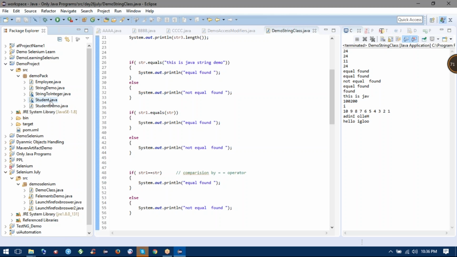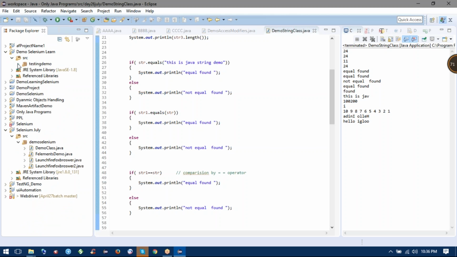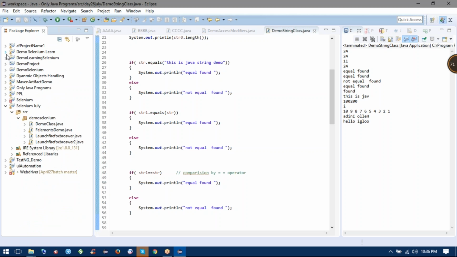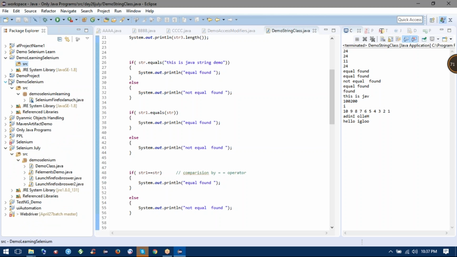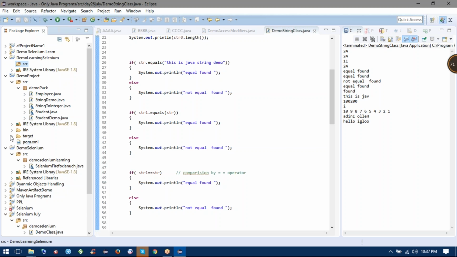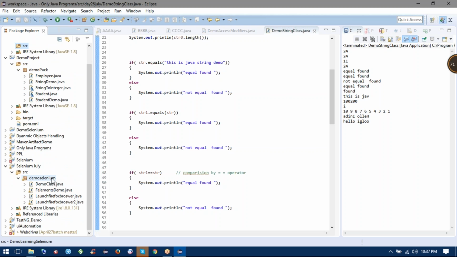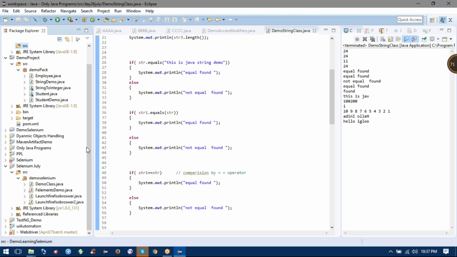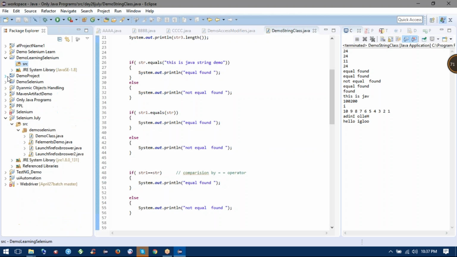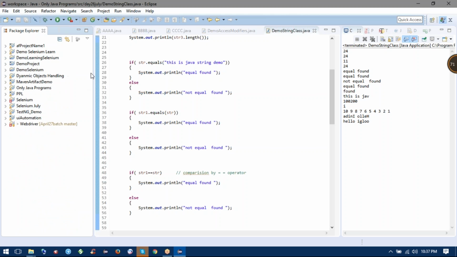I'm looking for some examples which I did earlier, might be my work will be easy. Not able to find. Okay, leave it, no problem. I'm going to take one more example because I have to explain as well.